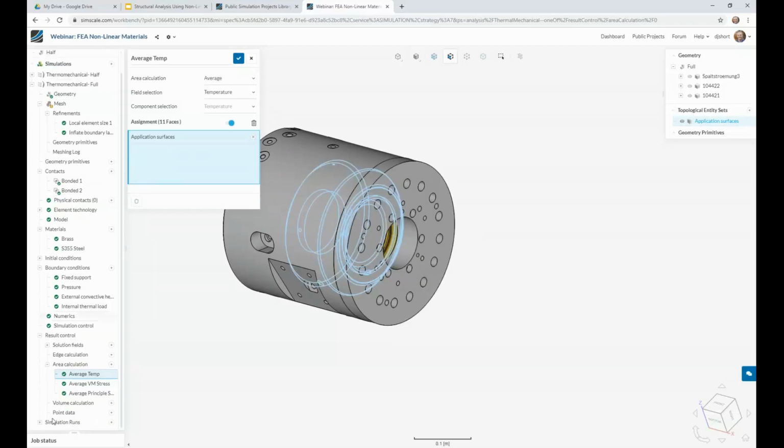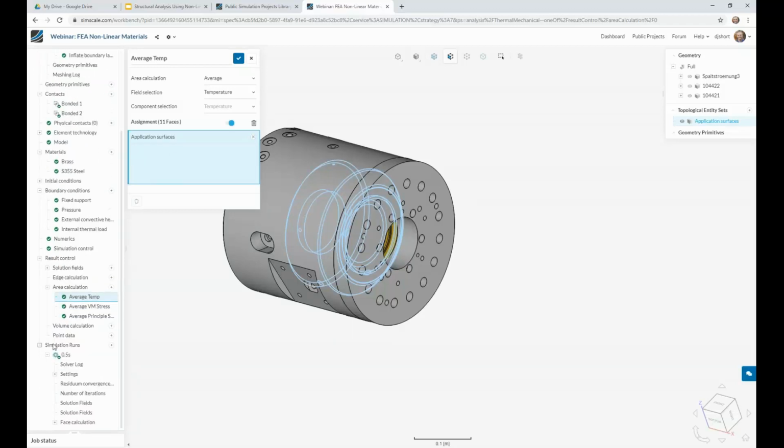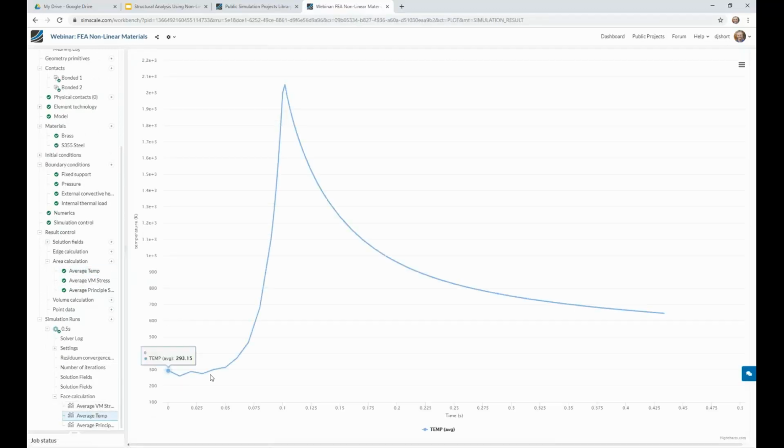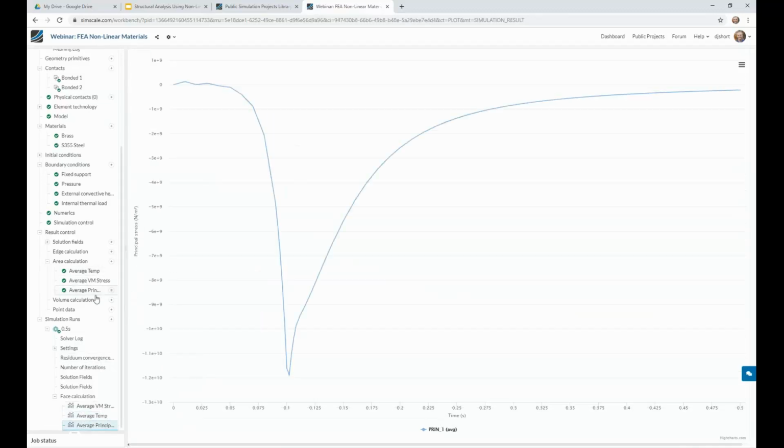This means that during the run, for our 0.5 second run, it's going to print out the results graphically, so we're going to see our average temperature over the full simulation. The same goes for the principal stress: I've applied a result control for that as well. I'll show you that later, but it was done in exactly the same manner, an area calculation of average principal stress. Here I've taken the minimum component of the principal stress, which would correspond to the maximum compressive force.